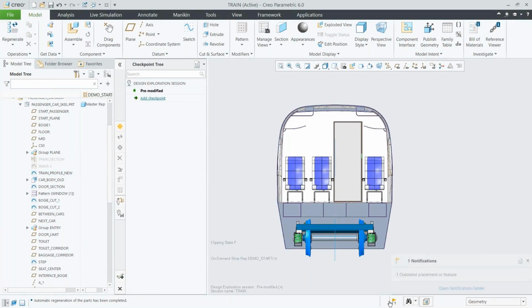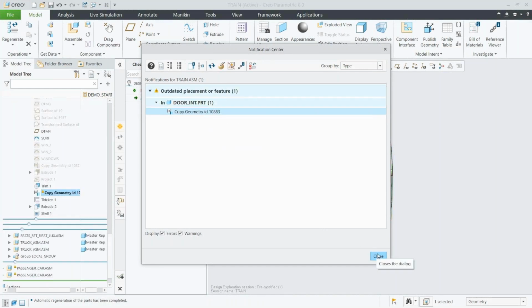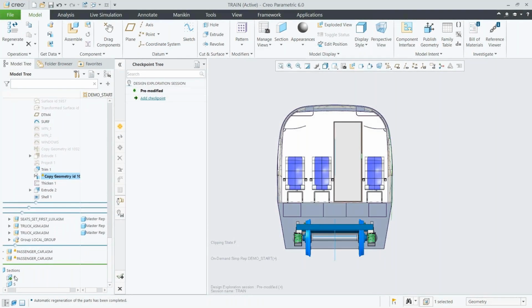Everything's regenerating. That's because all of the engineers who built things that are contributing to this were referencing that profile where they needed to. So anything that would be changed by that profile would automatically update. Now we did set one thing not to automatically update, it's safety critical. So instead of automatically updating the door to match that profile, it said, hey, there's an outdated feature. You need to manually check this. And it takes you right to it.